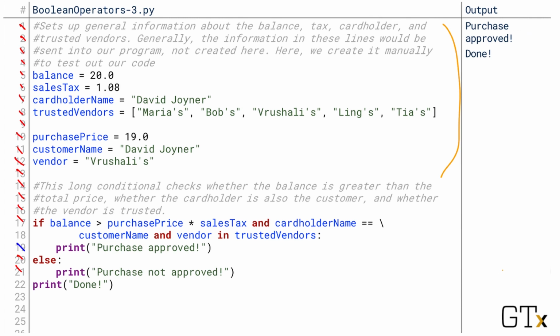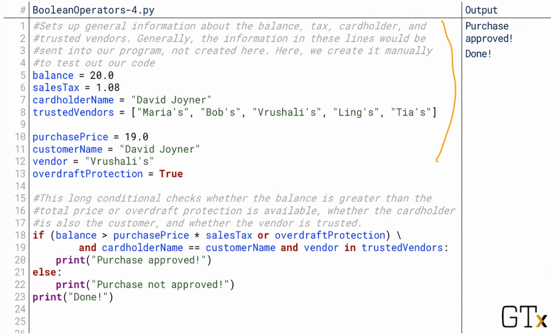Now, we can actually make this even more complicated if we really want to. Here, our initial setup code is the same, except we've added something new. On line 13, we have a new variable called overdraft protection, and it has the value true. Now, overdraft protection is something that some banks have where if you try to make a purchase and you don't have enough balance, they'll go ahead and allow you to make the purchase and trust that you'll pay them back later. So if overdraft protection is true, it no longer matters if balance is greater than purchase price times sales tax.